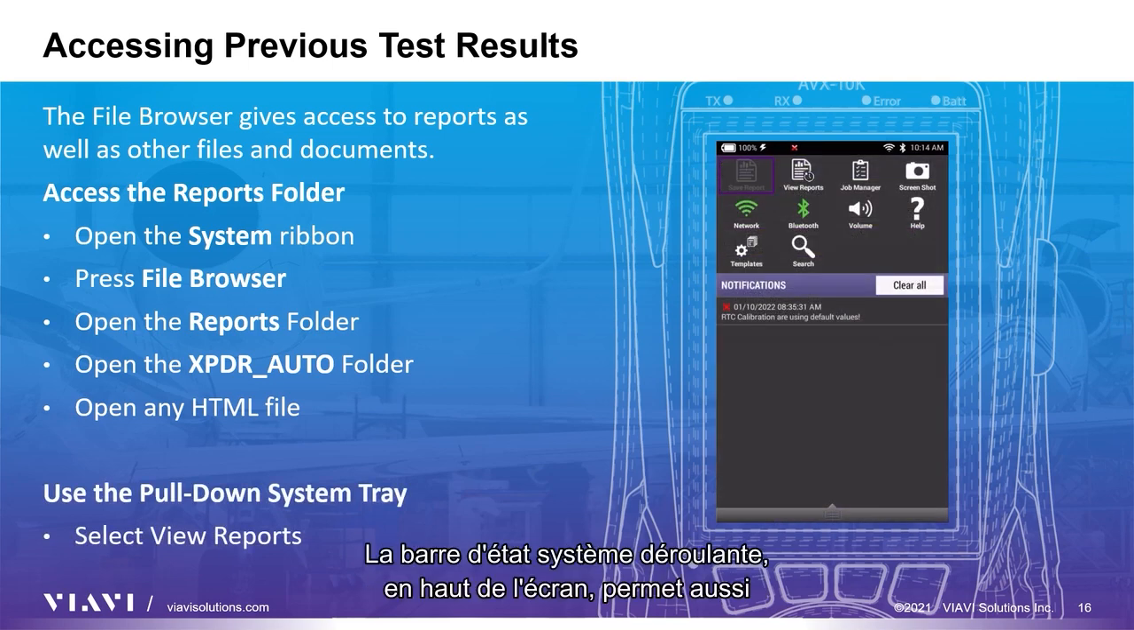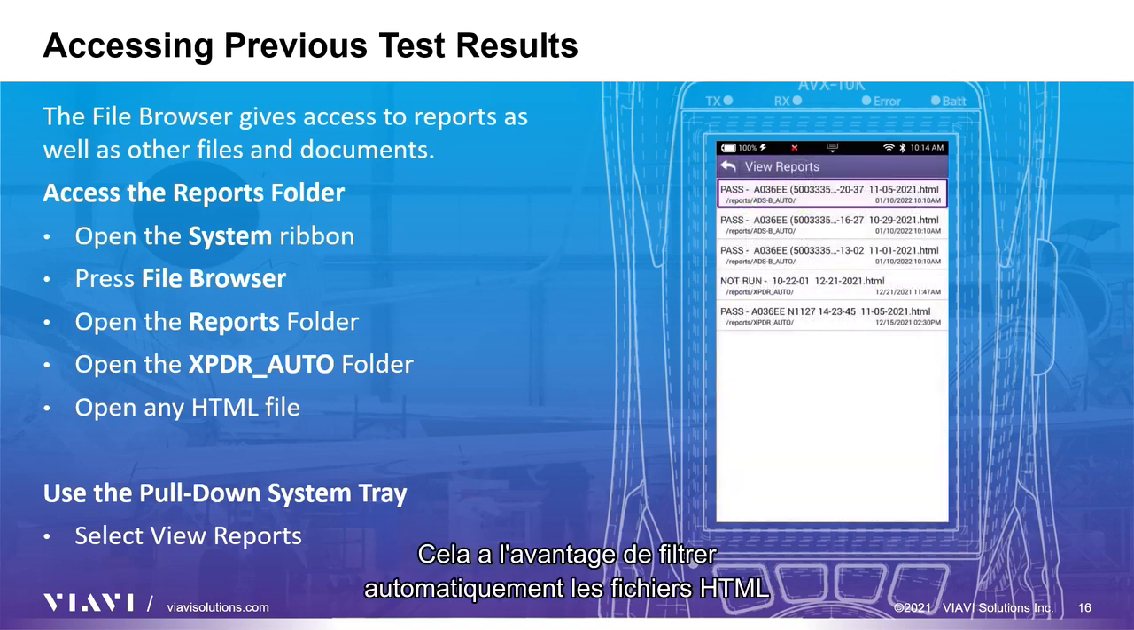Another method of accessing reports is via the pull-down system tray at the top of the screen. This has the advantage of automatically filtering out the HTML files for easier access.